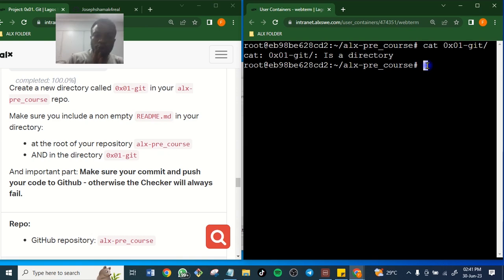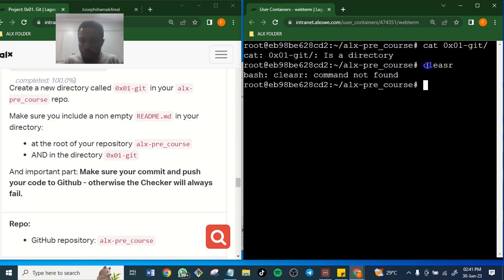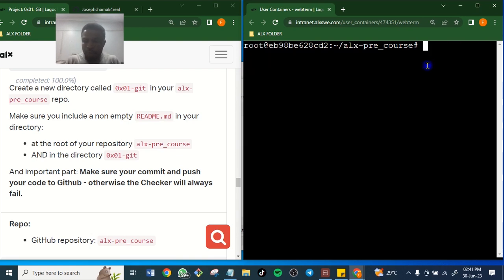So for those of you that are just doing this, let me clear the screen. After you have created this ALX 0x01 question, you are now meant to write a non-empty readme. That means you must write something in the readme. How do you do that? Don't forget, I showed you can use Emacs to write, and you can also use VI.